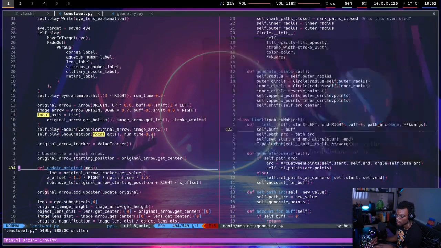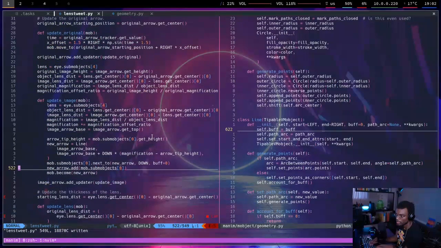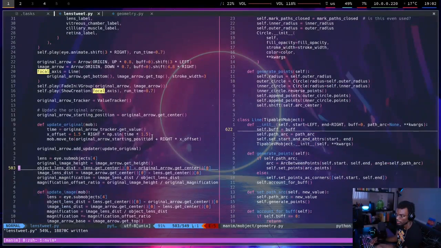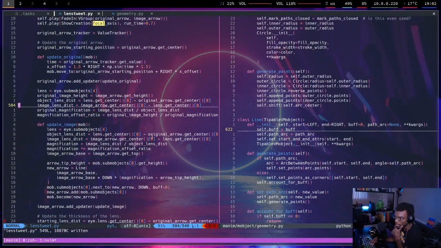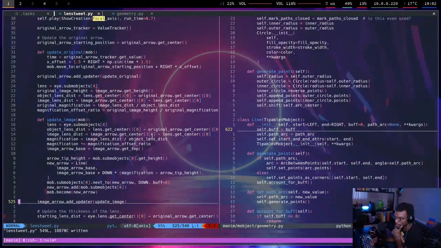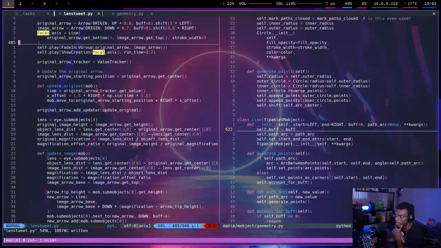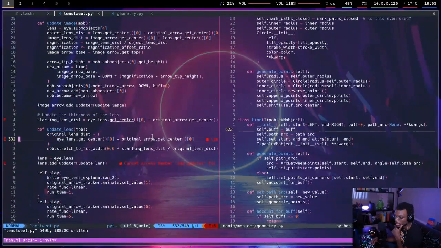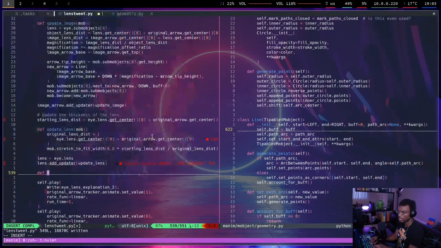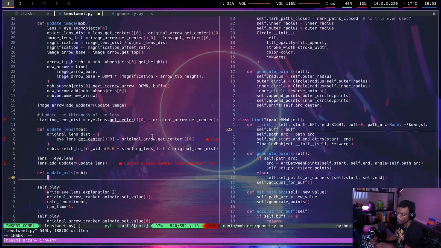Now, next thing to do is I'm just going to add an updater to this, to the focal length. What is this doing? Oh, this is part of the logic to update the image. So here we're updating the original arrow, the image arrow, then the lens. So here I'm going to do update axis. And here I'm just going to have to get the length. No, this will actually be really easy.